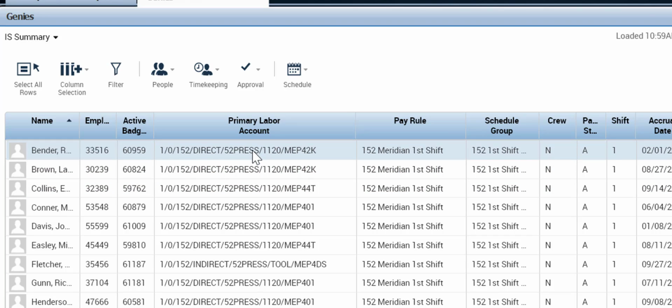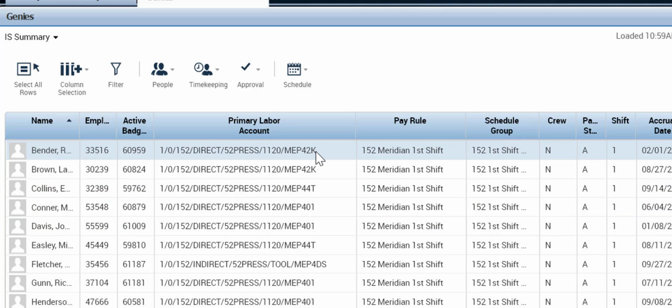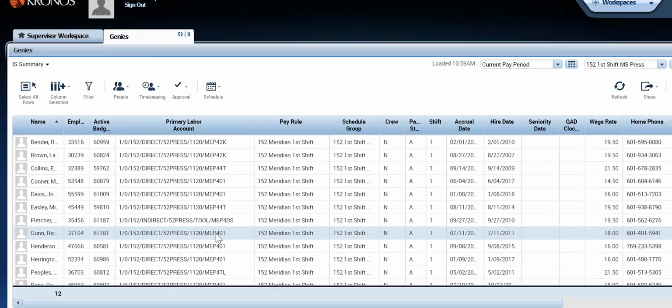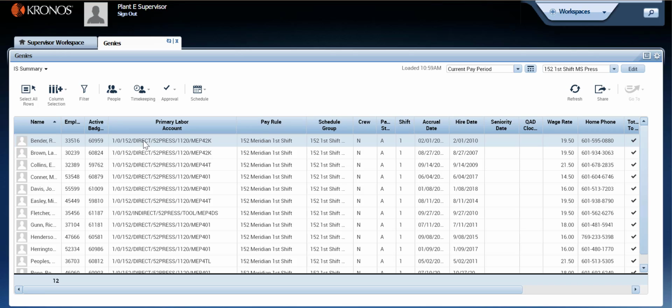The fifth labor level is the PeopleSoft department. The sixth labor level is the cost center or QAD department ID. And the last value, the last labor level, is the job code. All of these together identify an employee's home labor account that is in the HR system that identifies in Kronos. You can make a labor change from any of these values for your employees.